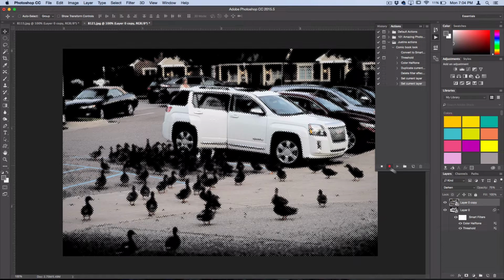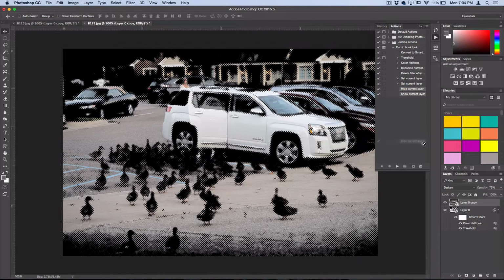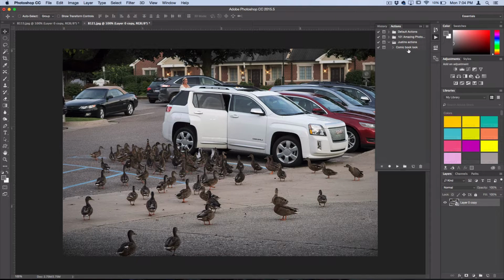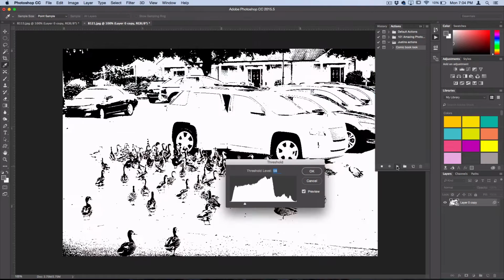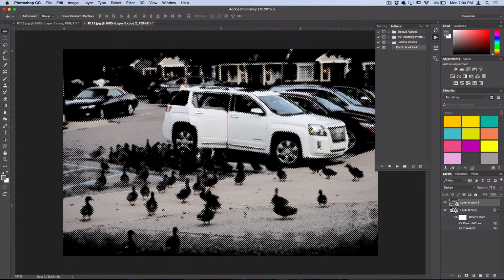Also, if I'm recording and I do something unnecessary, like hide and show the current layer for no reason, I can press stop and I can actually click and highlight those two steps and just drag them to the trash bin, removing those two steps. So this is our comic book look for real this time. So I have my original photo here. Grab my comic book look, press play. It's going to ask me to adjust the threshold. I'll adjust it to my liking, and then it'll finish up the rest of the effect.